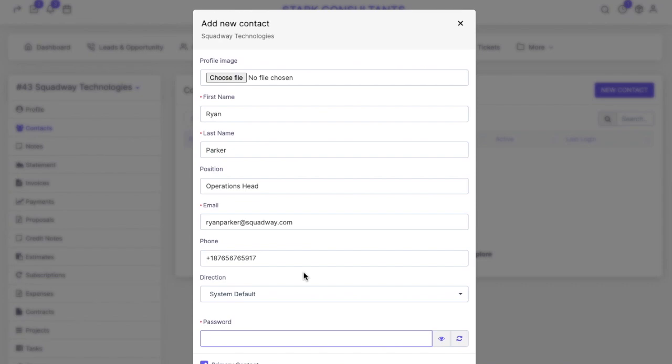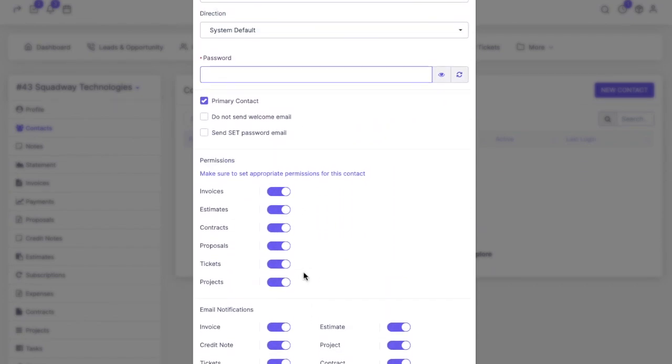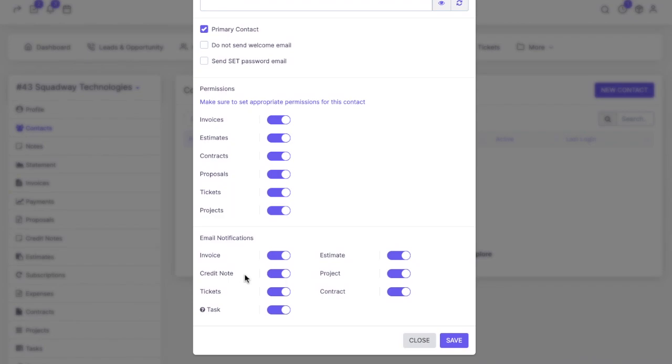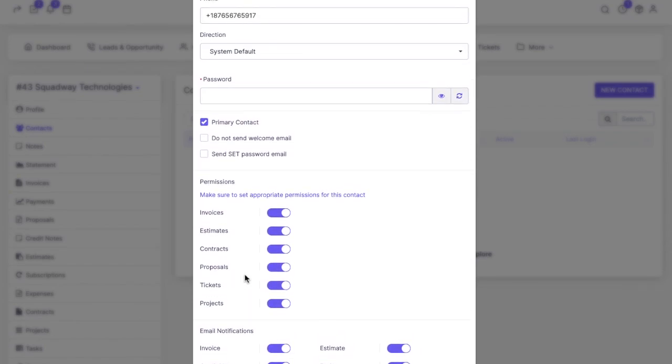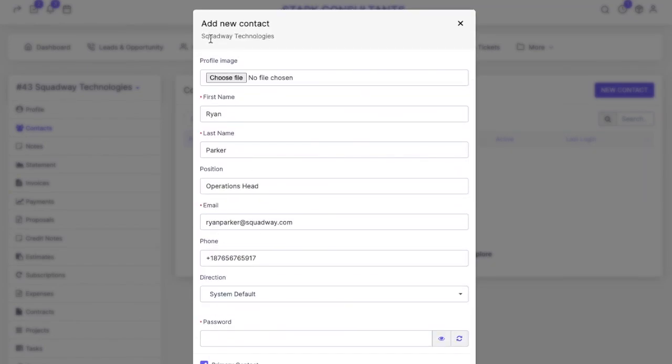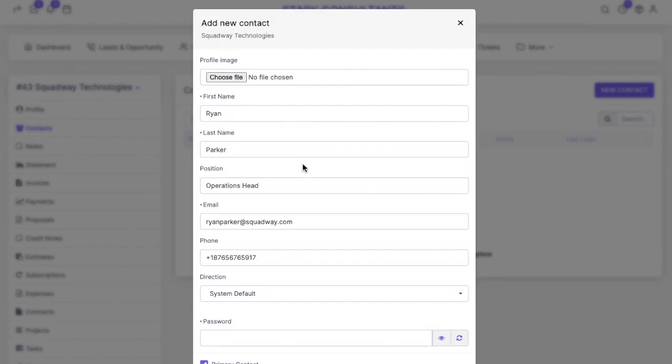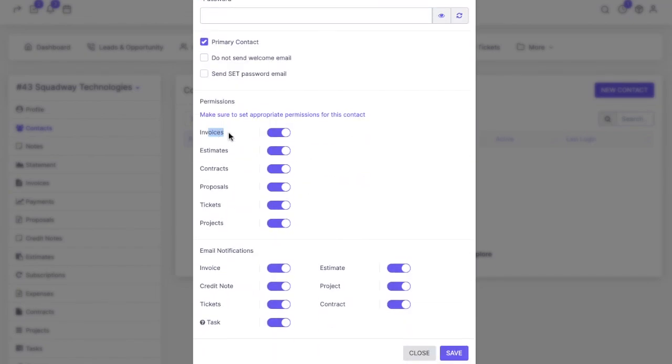Let's say, for example, Squadway Technology is one of your customers. They can access all the details, such as we will be showcasing down over here. As you can see, invoices, estimates, contracts, proposals. So all these features are readily available under altraCRM. So let's say if you're raising an invoice for this particular customer, Squadway Technologies, then all you need to do is keep this active so that this particular contact can log into the dashboard and they can access the invoice. Similarly, this particular contact can also log into all the different features over here.